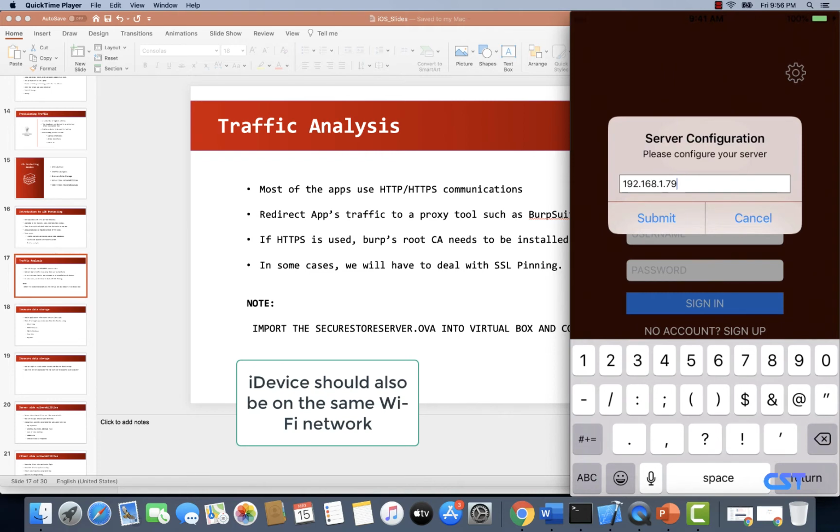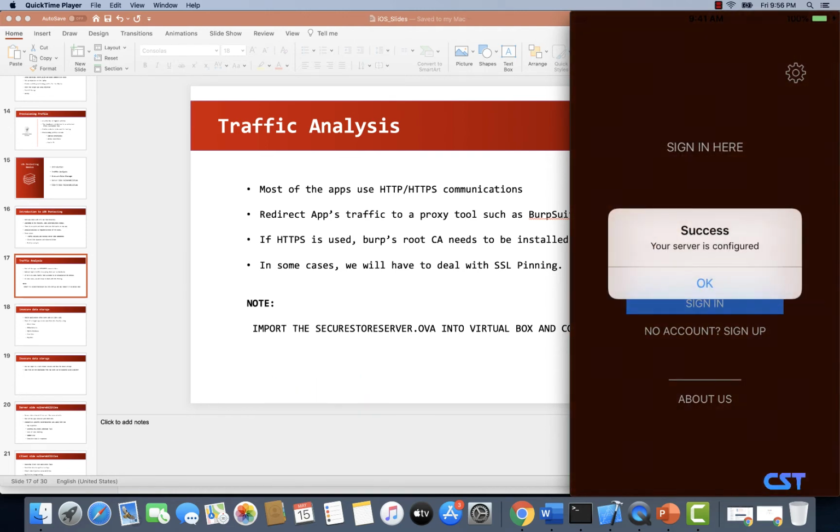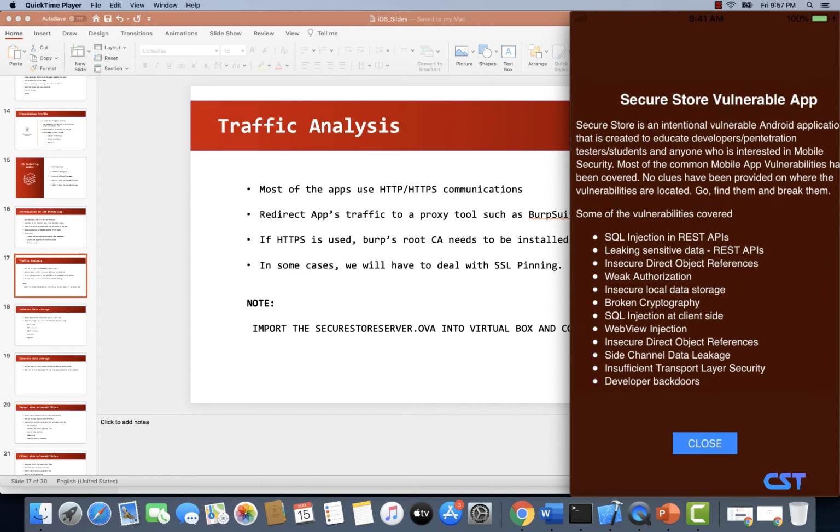Just make sure that your laptop and the server are connected to the same Wi-Fi network and they can ping each other. Now I'm just submitting the IP. And once that is done, all you have to do is tap on About Us to verify that the connection is working. If your connection is working, you should see this output on this page. This is loaded from the server. If you are not seeing this, there is an issue with your connection, right? So this confirms that we are able to communicate with the server.